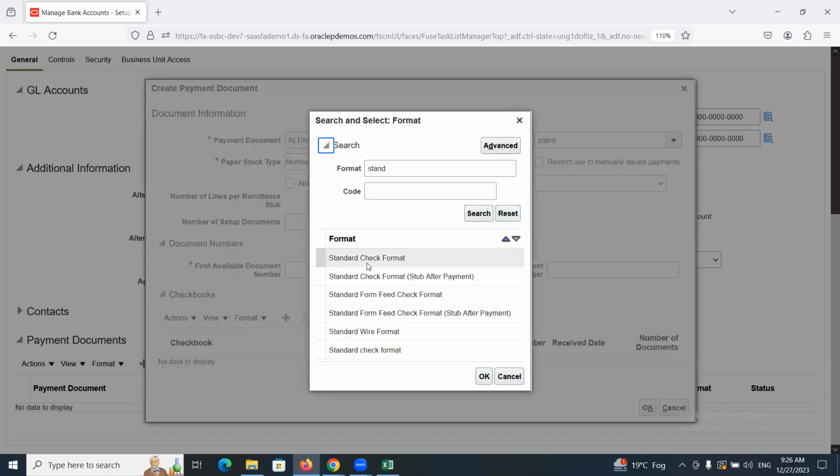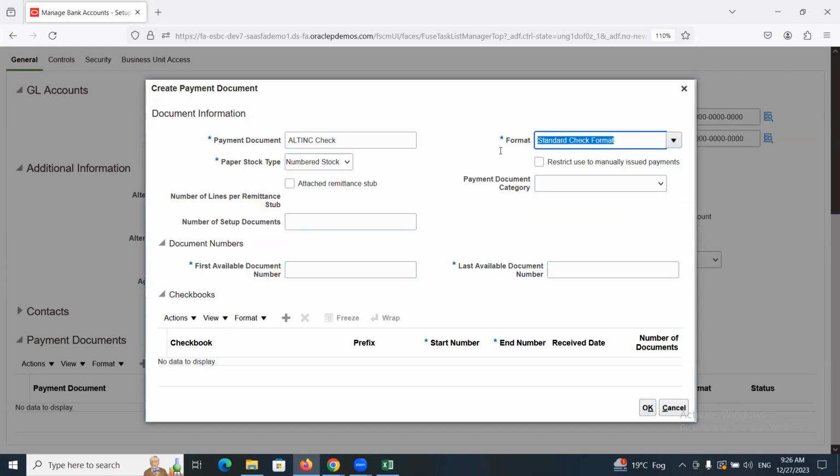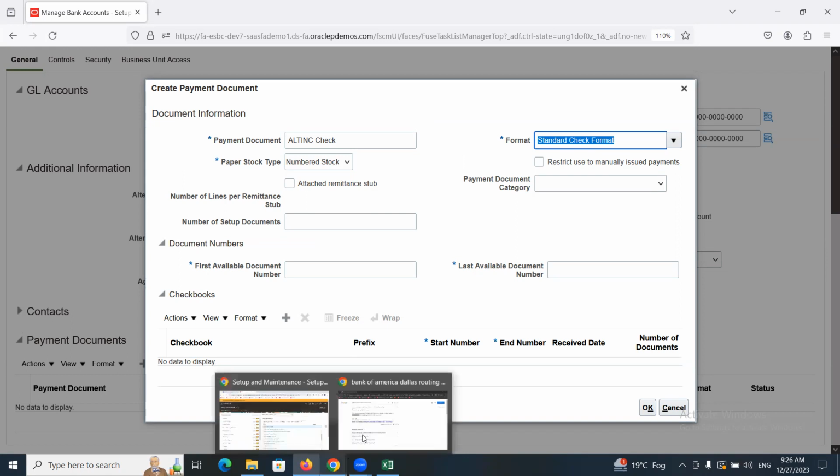Oracle is providing the format called standard check format. Within this format, there will be a template for data alignment.